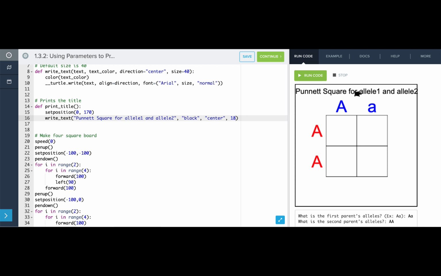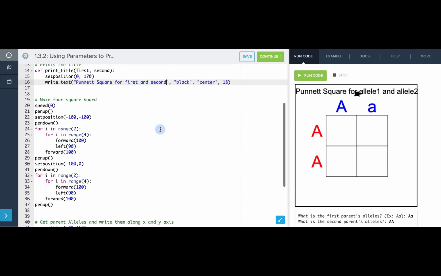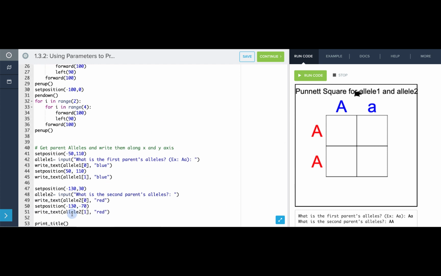I also want the title to be customized based on the values the user entered for allele 1 and allele 2. So let's include some parameters in our function. I'll have this function take 2 parameters. Let's call them first and second. I want to use these parameters in place of allele 1 and allele 2 in my title, so I'll write them here. Now, in order to test our updated function, I need to include parameter values, which are called arguments, that are given to the function. I want the information the user entered into my print title function, so I'll write allele 1 and allele 2 here. Let's see how this works.